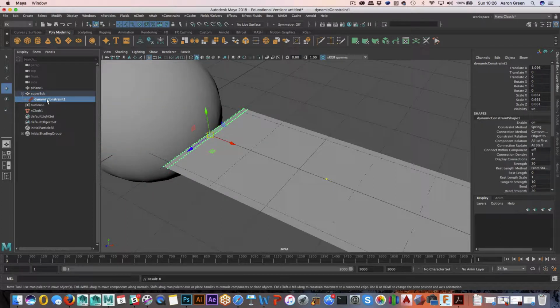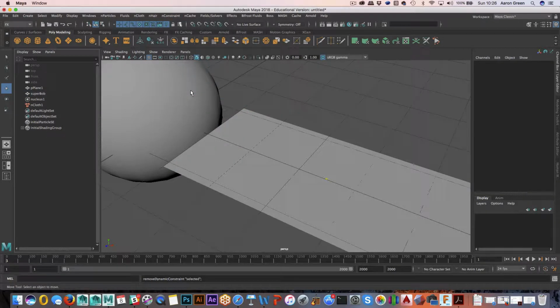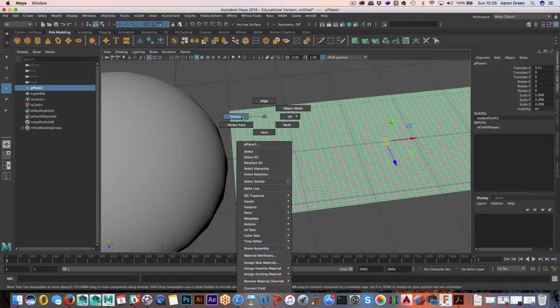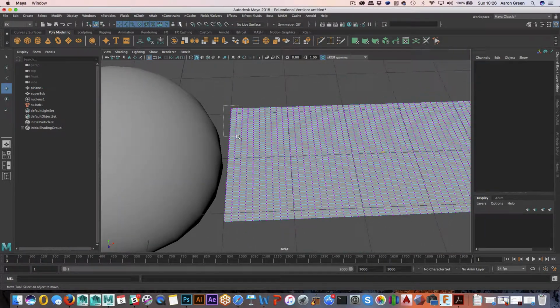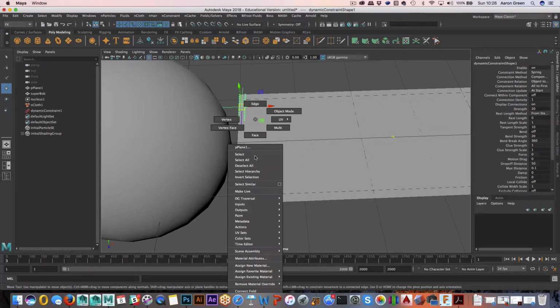So I'm going to get rid of this dynamic constraint. But you don't just want to hit delete on dynamic things. It can leave behind phantom stuff that can mess you up. Under nConstraint, they have remove dynamic constraint. That'll get rid of it the right way. So how else can we do this? Well, maybe I could make two transform constraints.